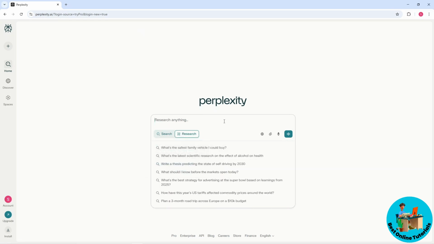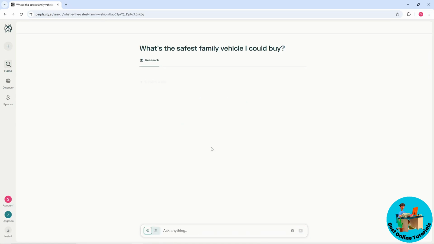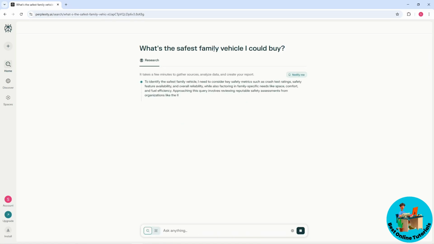And from here, guys, as you can see, you could just simply research anything. So guys, let's say my research will be this one. What's the safest family vehicle I could buy? So guys, remember, the better the question that you give or the prompt, the better output it will provide. So I could just simply go for one of the suggestions that they have.